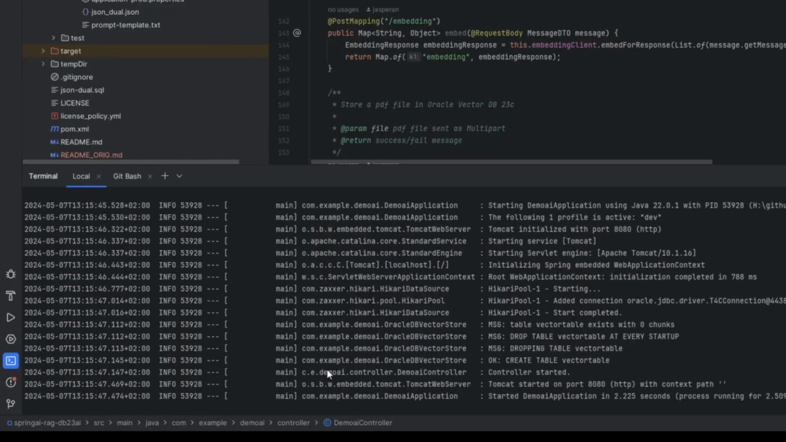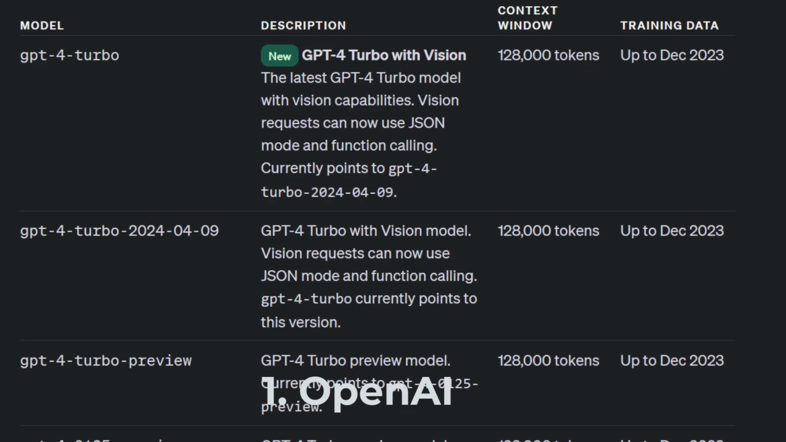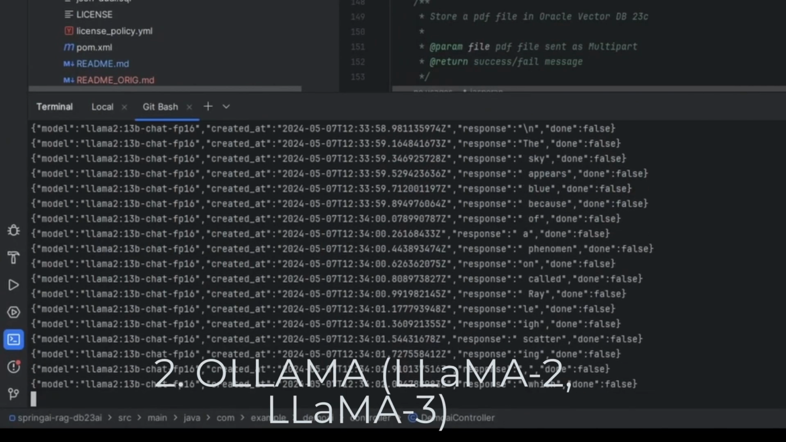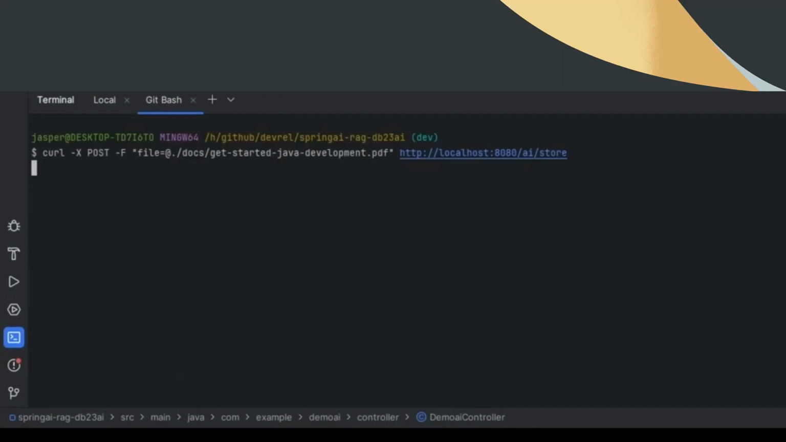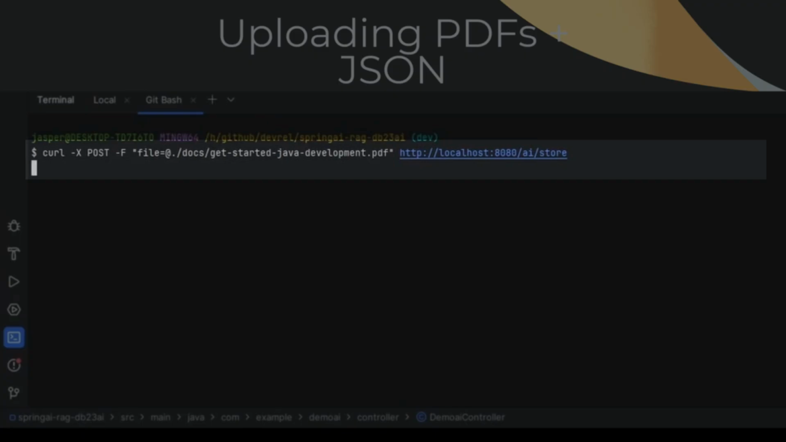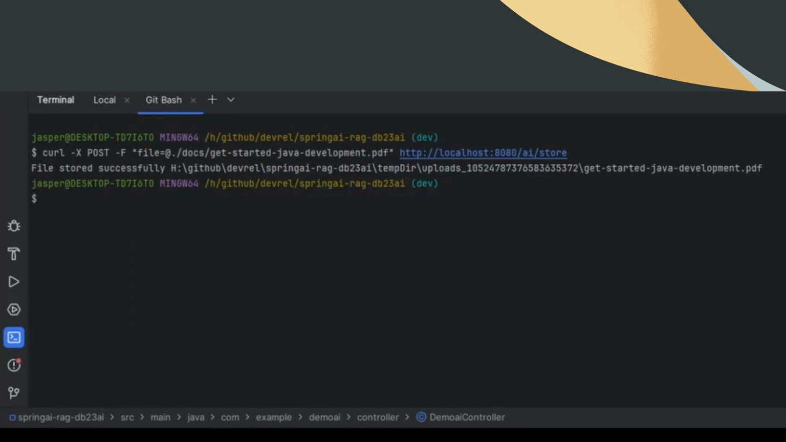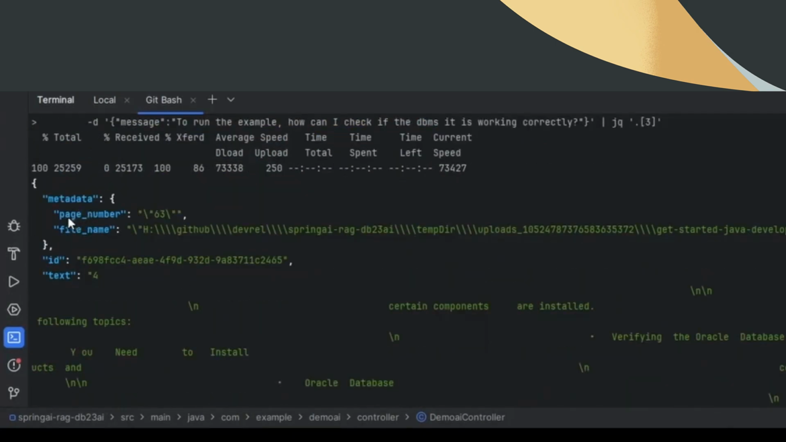The solution has two deployment options for LLMs: OpenAI LLMs and embeddings, and Llama-compatible LLMs and embeddings, like Llama 2 or Llama 3. This solution lets you upload documents, PDF or JSON, and automatically convert them into vector embeddings. These embeddings are then stored securely in your database.